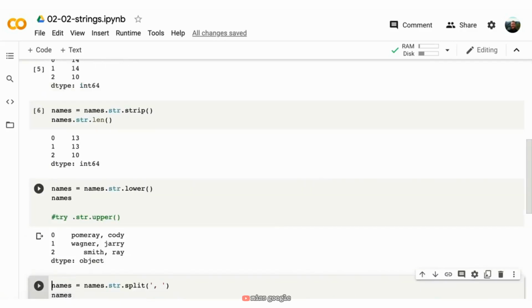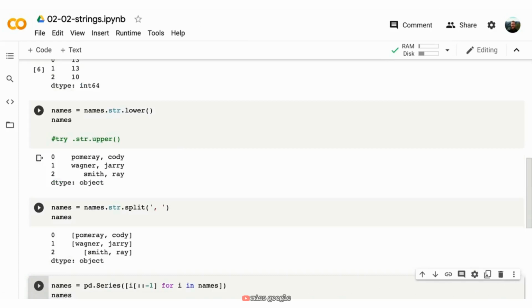Next, I want to reverse the order of first and last name. Thankfully, we have a comma delimiting first and last. So we can use str.split to separate these two. This creates what is known as a list of last name, then first name for each of our names.